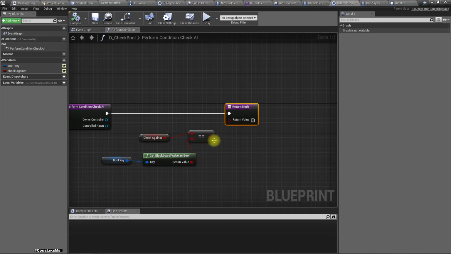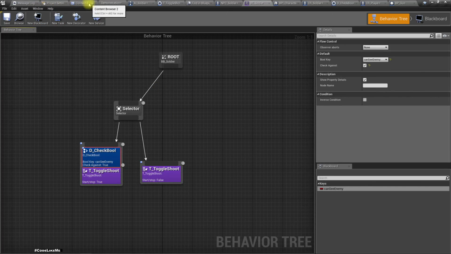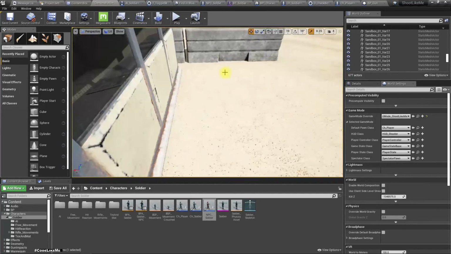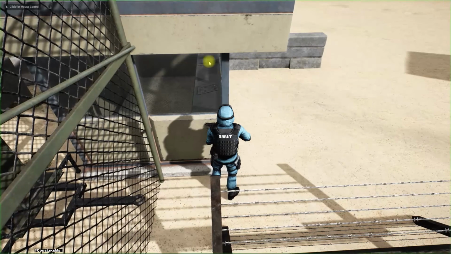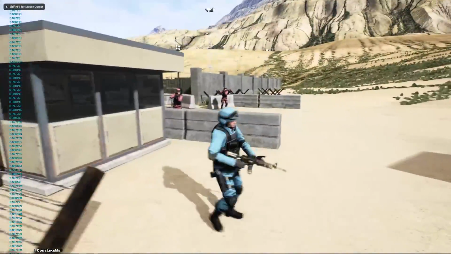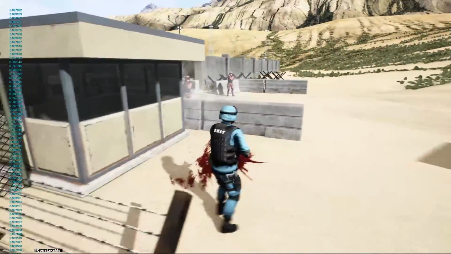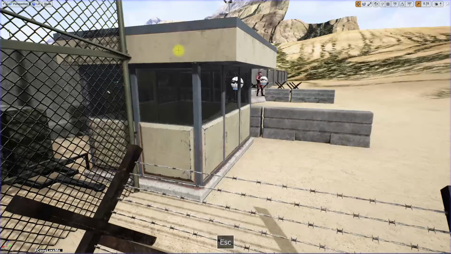And now let me connect this again. And now it should work. So if I start from a place like this, that these enemies can't see me, they will not be shooting. And if I move here, now they will start shooting. Right. Alright.